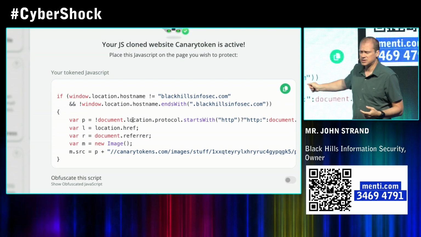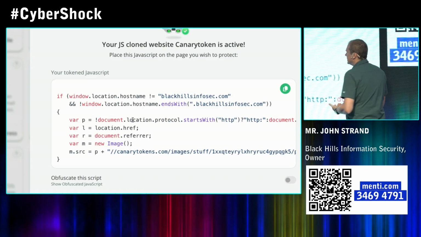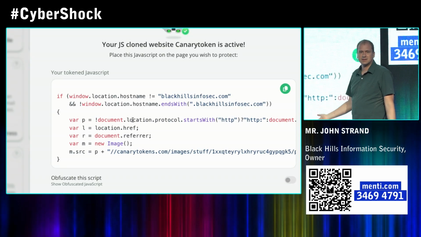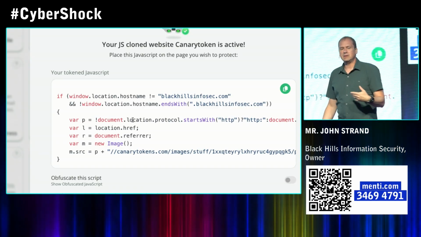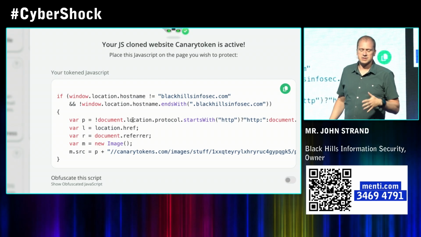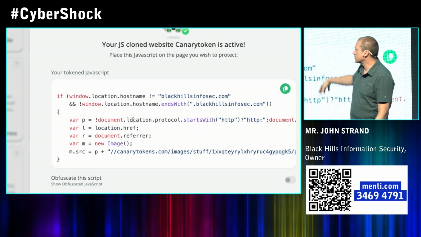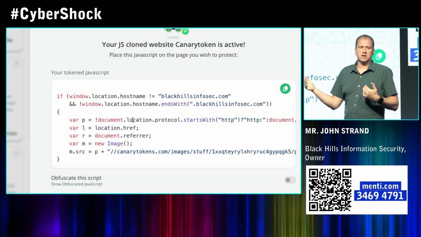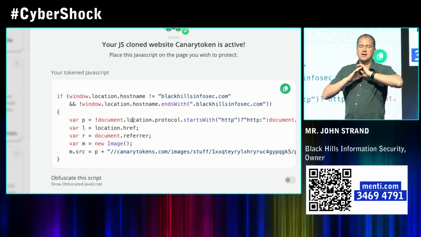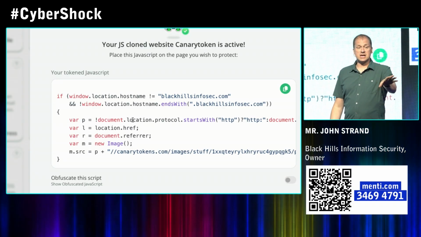But there's a problem with this. The problem with this is it's kind of obvious, right? I mean, just between you and me, attackers are never going to do this, but let's say hypothetically. An attacker goes through and reviews the code of the cloned website. Once again, never going to happen. But let's say that they do.